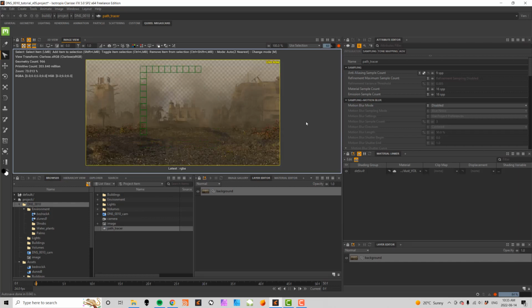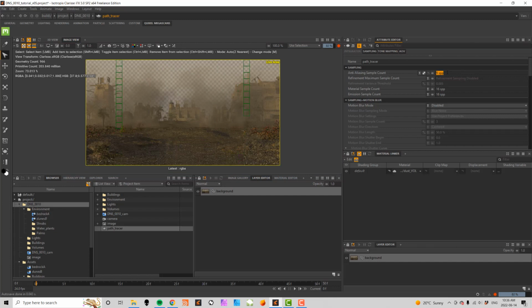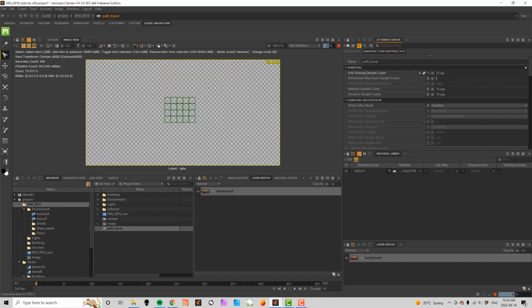Okay. So now notice how the path tracer has 9 anti-alias samples by default. If you want to avoid a bit of this noise, you could definitely increase the samples. Of course, this would also increase the render times. So again, for the purpose of this tutorial, I will bring down the samples to make my render much faster. But in the end, I usually end up increasing the samples to at least 24 or 32.